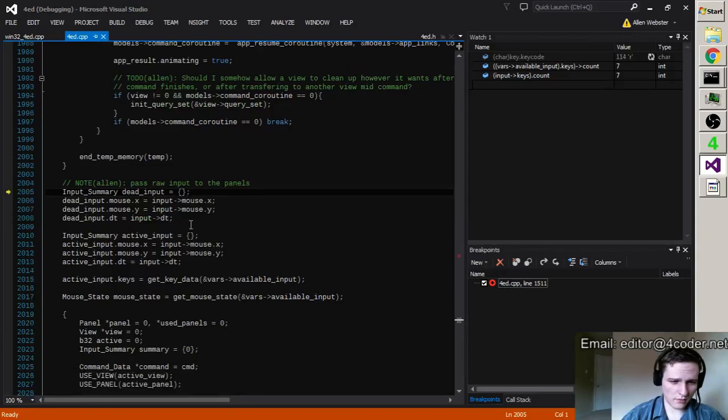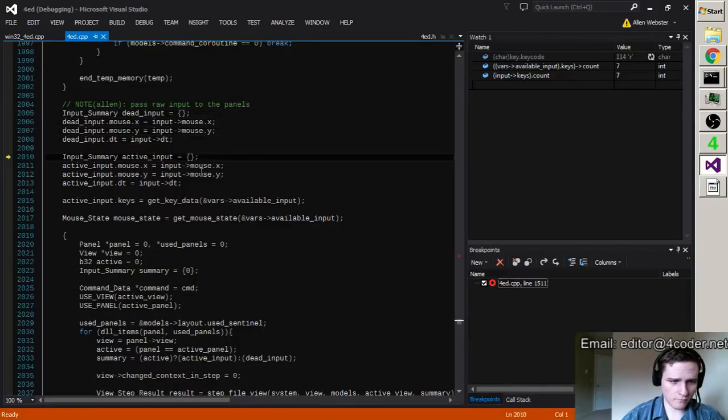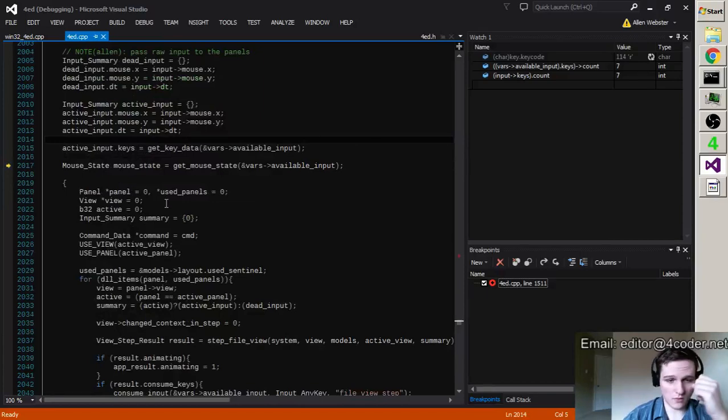We have no command coroutines. Here's a dead input. Here's an active input. Here are the keys. This whole available input, active input stuff is just a bit wacky. But again, it's not broken. At least I don't think so. Yeah, okay.